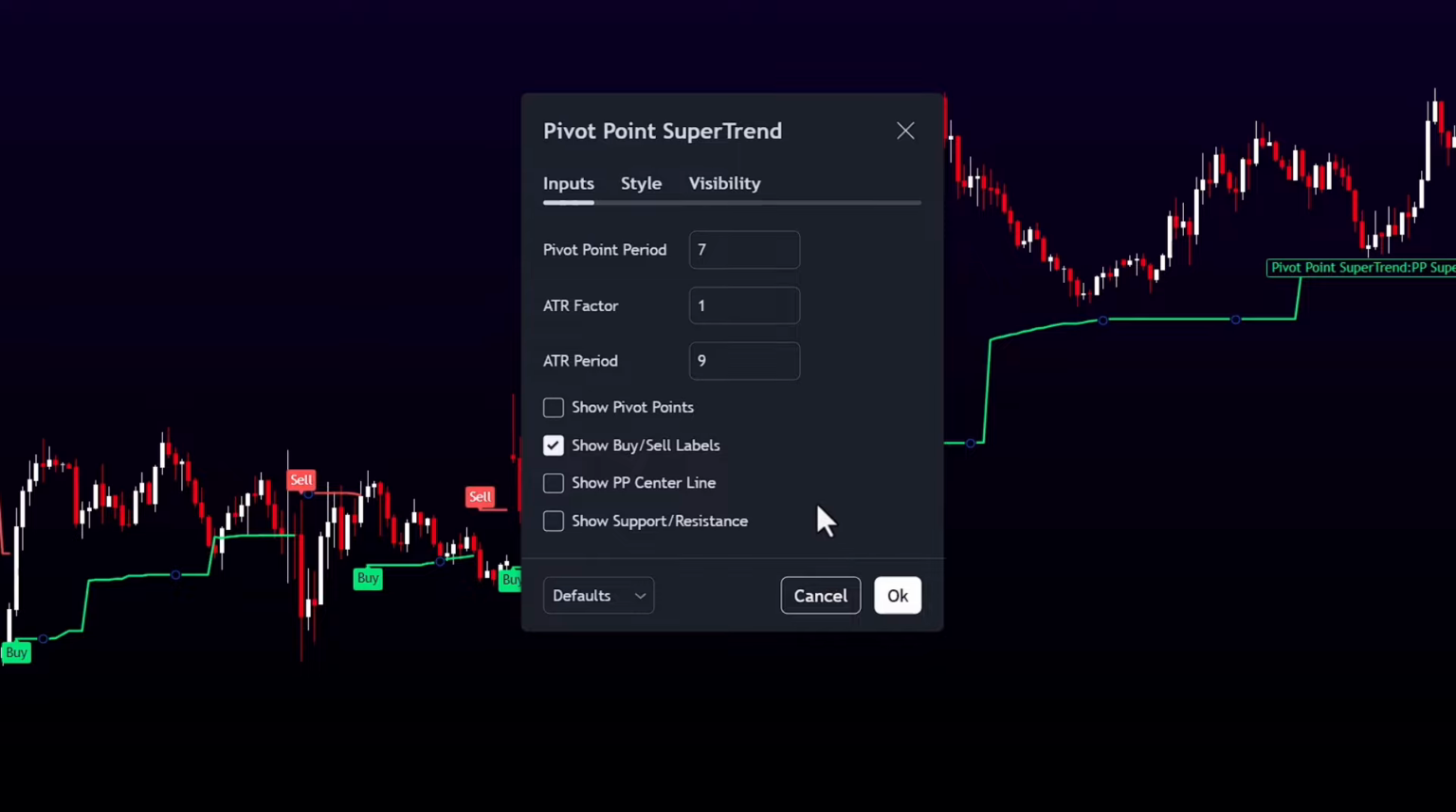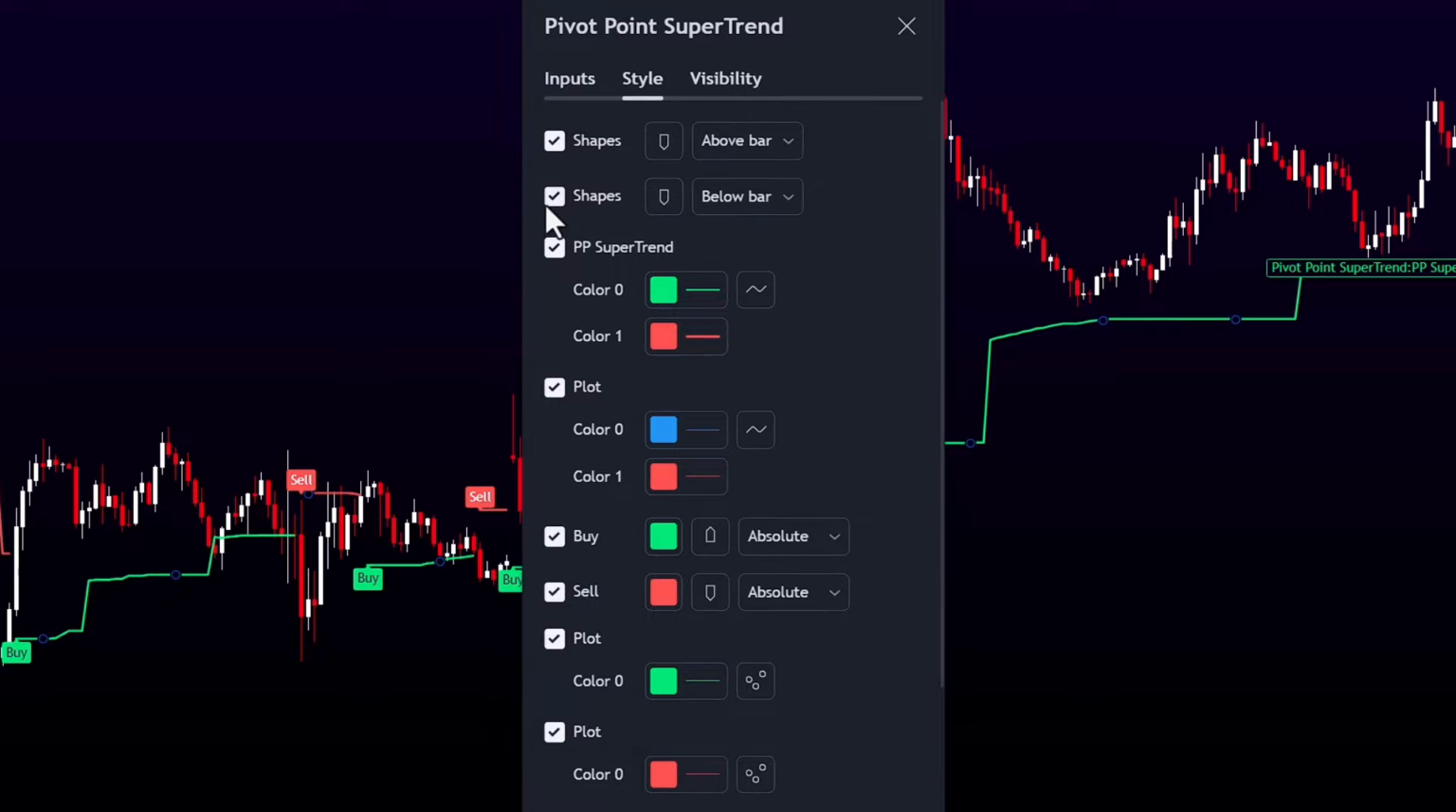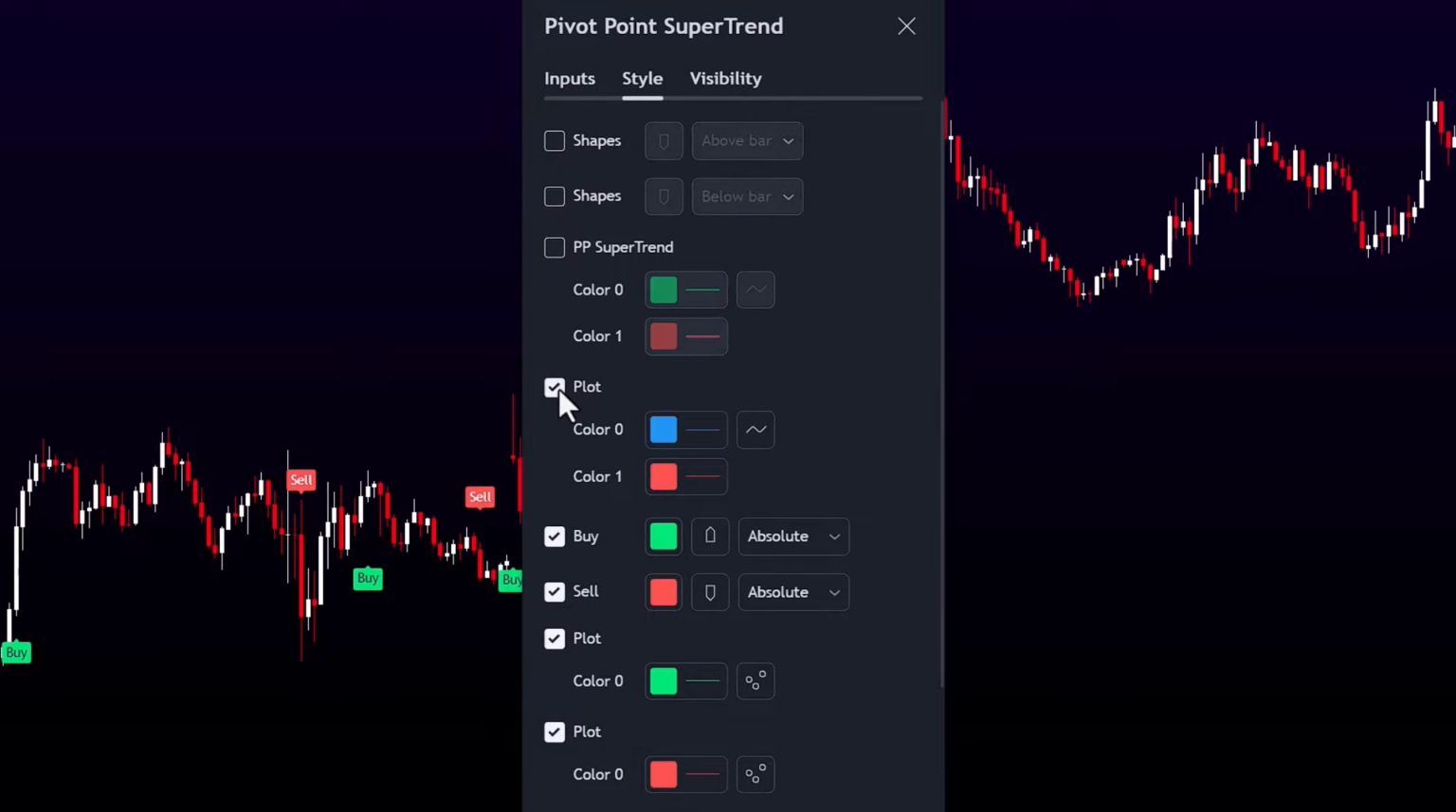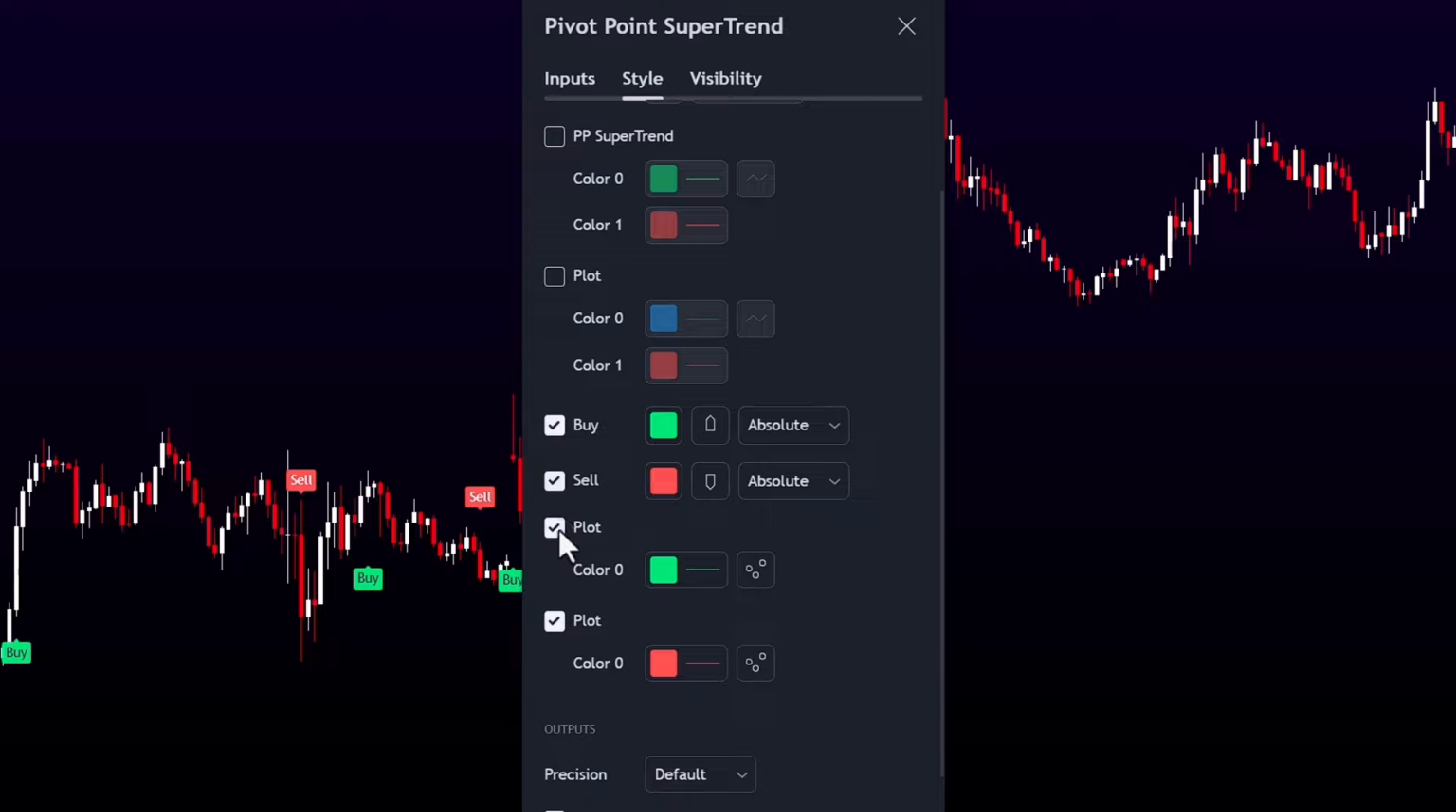Next, enable the buy-sell label option. This will display buy and sell signals directly on your chart. Disable any other options to keep things clean and uncluttered. Switch over to the Style tab and turn off everything except the buy and sell signals. Set the buy label to appear below the bars and the sell label above. This makes it super easy to spot trading opportunities at a glance.